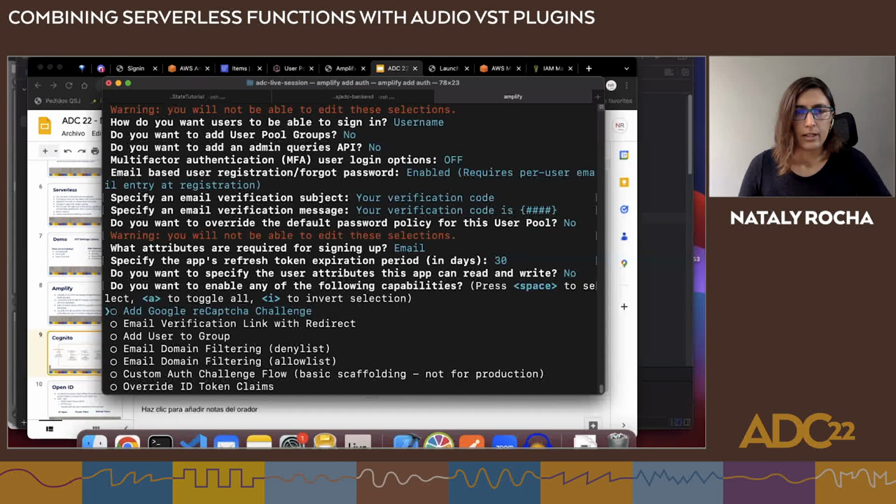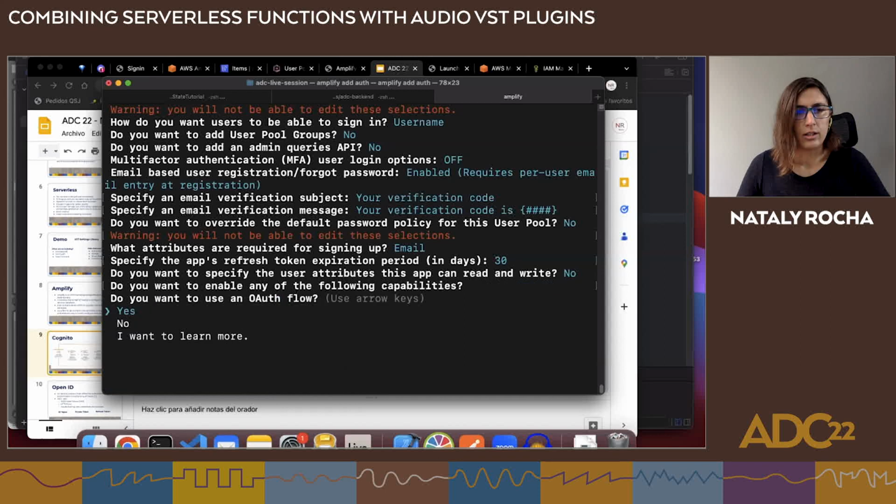Here we can enable different possibilities for the user, like login with a reCAPTCHA challenge, email verification with a redirect link, add a user to a group, or the email domain filtering, which is useful as well if we don't want the users from certain domains to log in. What else do we have? Like a custom auth challenge flow, or override ID token claims, which are kind of useful if we want the user to have, I don't know, another role or stuff like that. So as you can see, it has a lot of possibilities to set up the authentication. So I'm going to leave this one with no other possibilities because we don't need it right now.